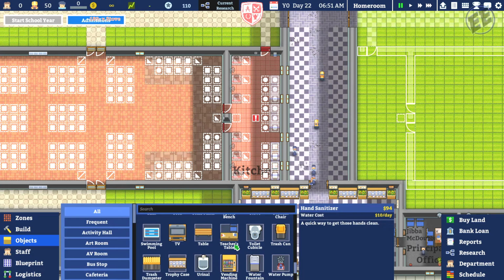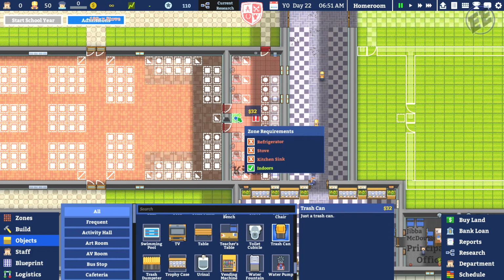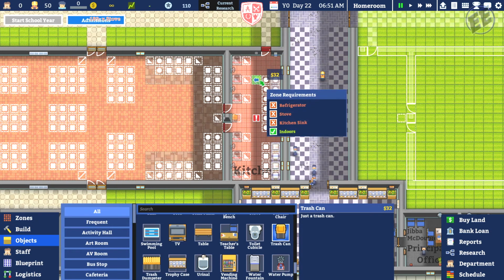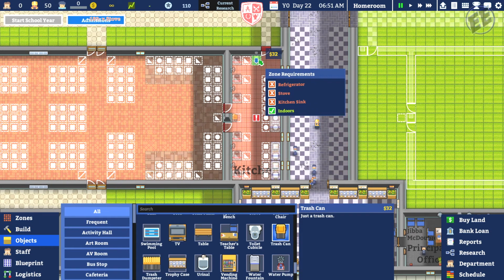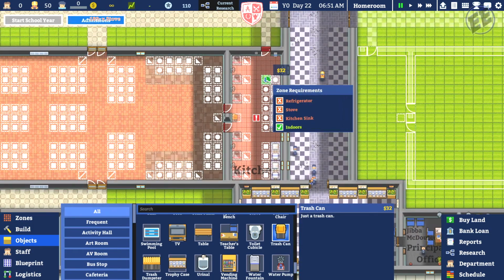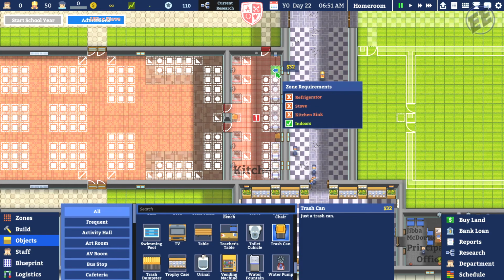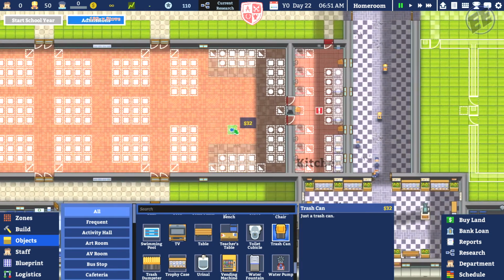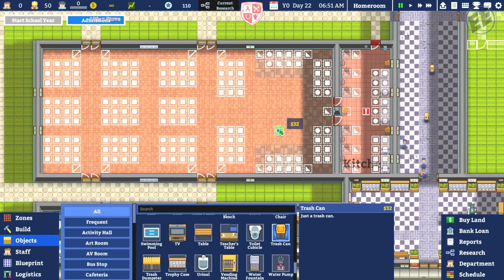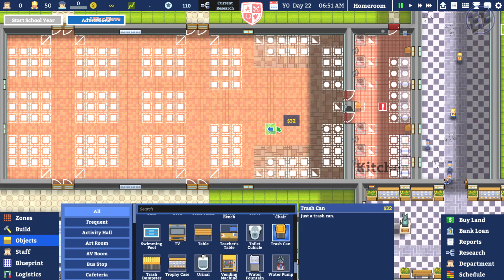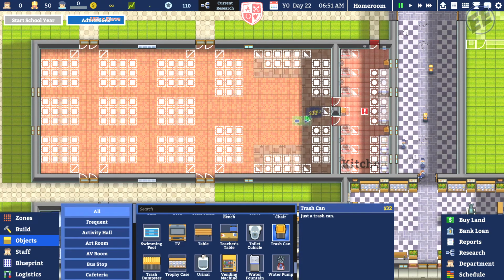What else? We gotta do the trash can. Right there. Can I get it underneath? I can't. Okay. I can get it there. No, I'm going to do it there and there. And then in here, I'm going to do trash can there.